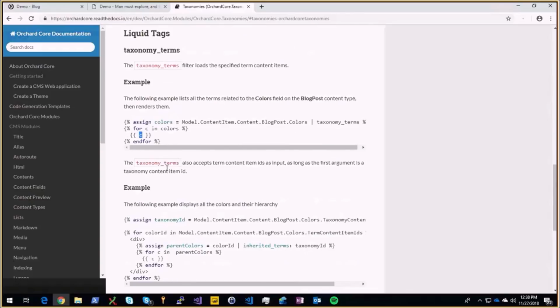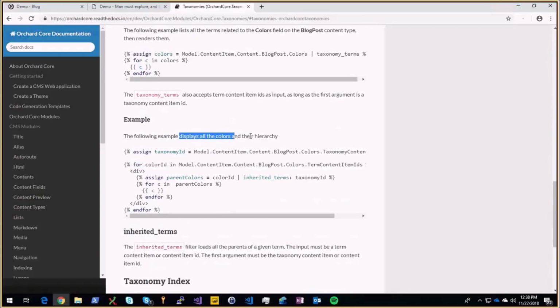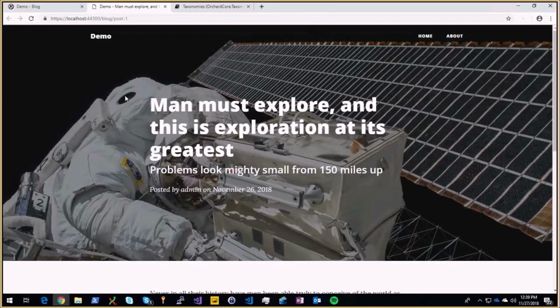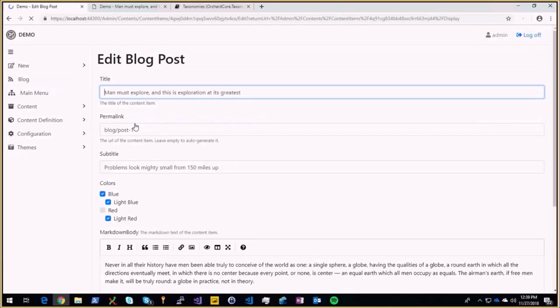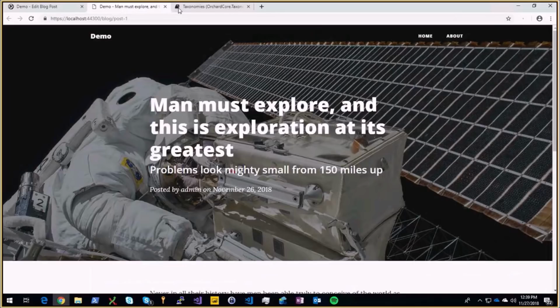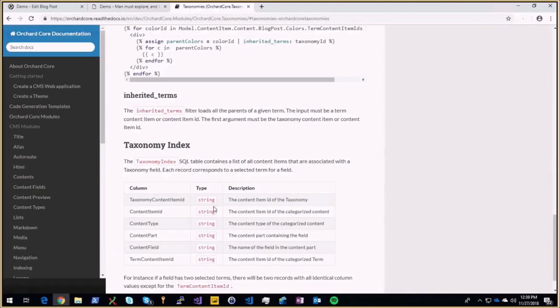And this example is how to display the hierarchy, all the inherited terms from the term. The idea is that if you have here this one, light red, it will also tell you it's also under red. So red will also show up. Okay, so that might be useful, or to go back to create a breadcrumb or the menu based on that. That's very useful. Yep, that's how it works.